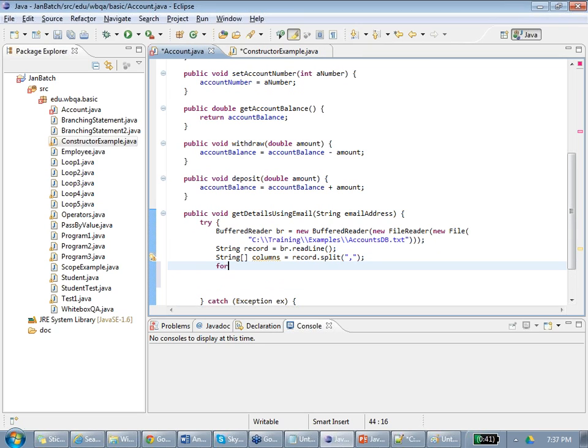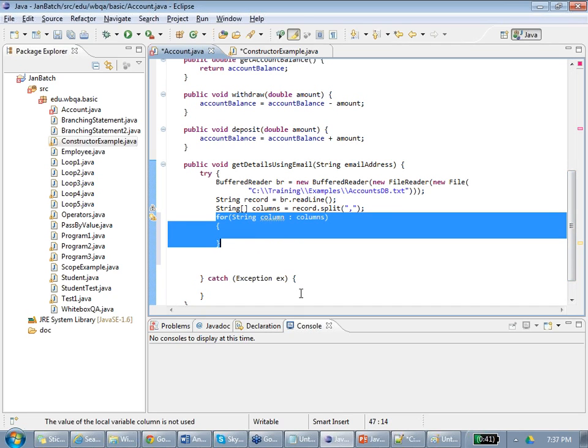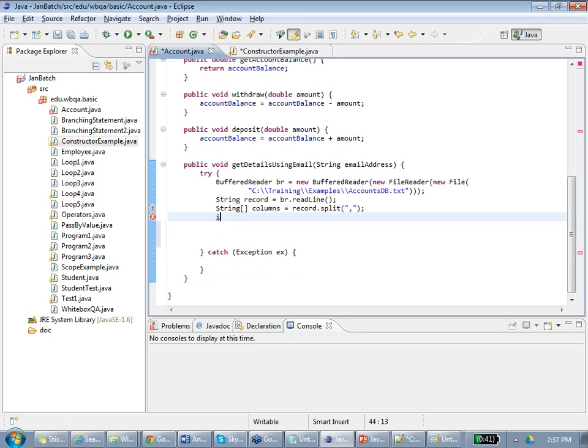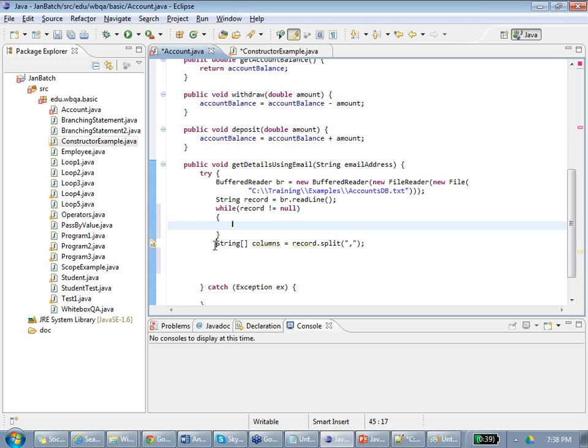And what will I do? For each string column in columns, remember I am using everything I learned. So first, I am going through each record in the database, and I am going through column by column. Actually, let's use while record is not equal to null. First I have to go record by record, so I have to do a while loop. Remember, first I take a record and I split the columns.